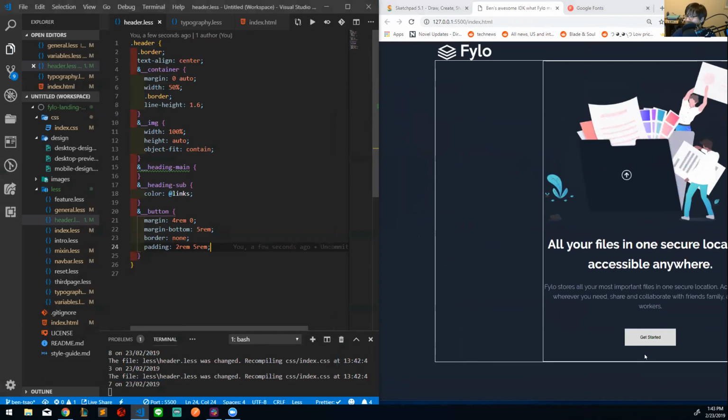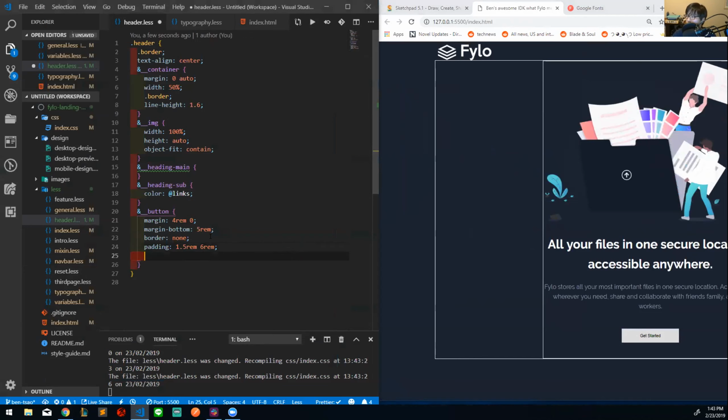So like this, it seems like it's too big, so too fat. So I'm gonna do this 1 rem, maybe 1.5 rem. Yeah, so maybe make it 6 rem. Like this, good. And now border has no border, but there's still a background.